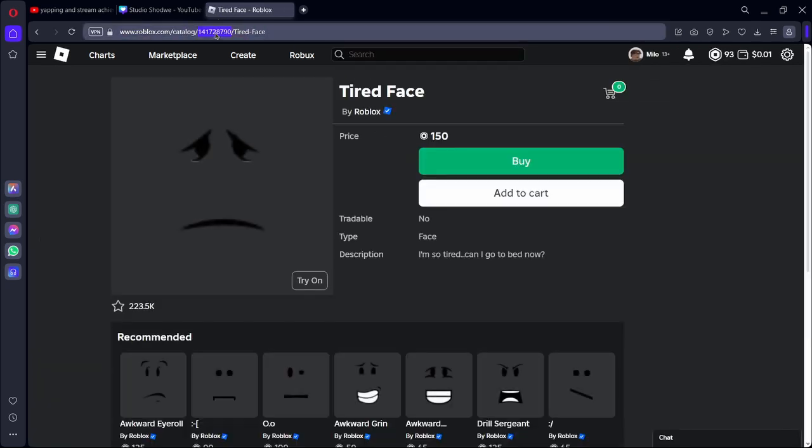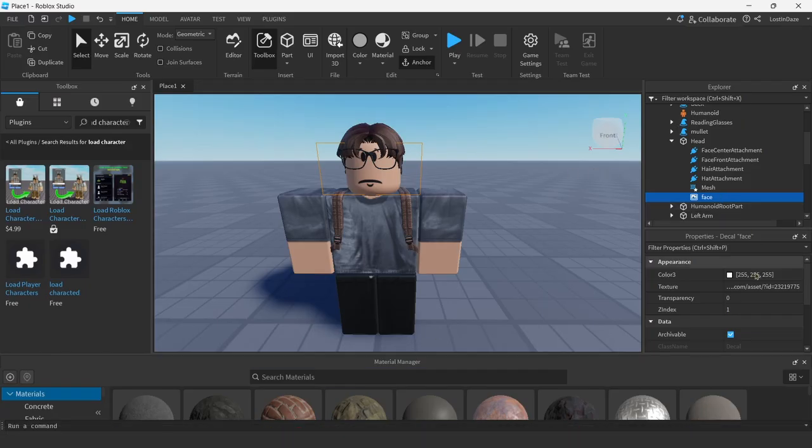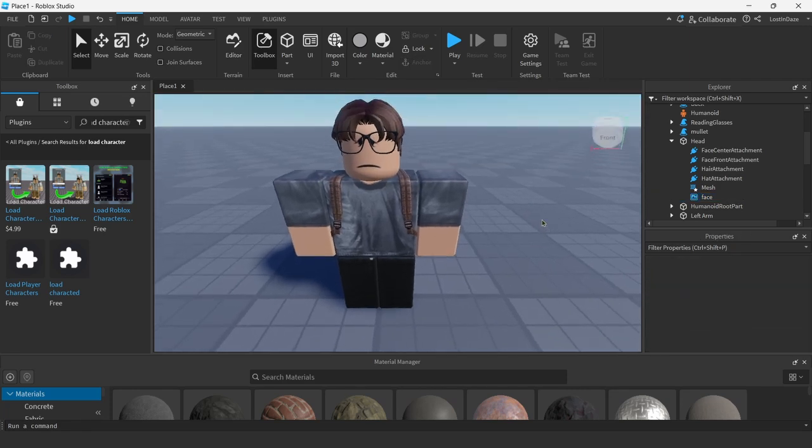Now you just want to again double click on the ID and then copy it. Then you want to go to Roblox Studio, and then you just want to replace the ID with the one we just grabbed. And there you go. That is how you change your face and how you change your clothing.